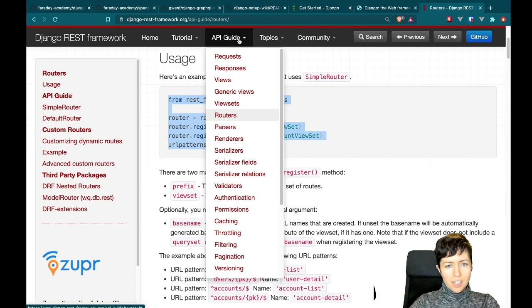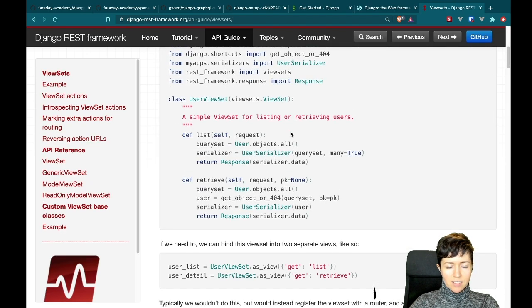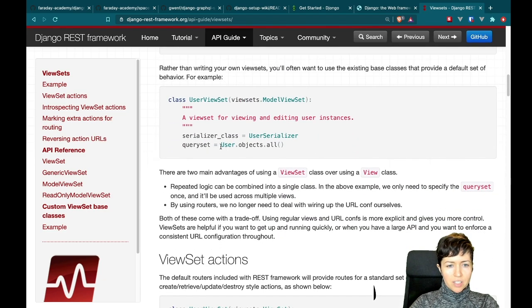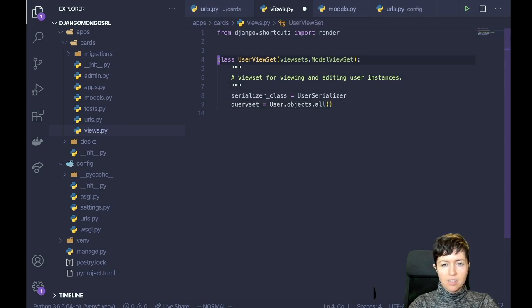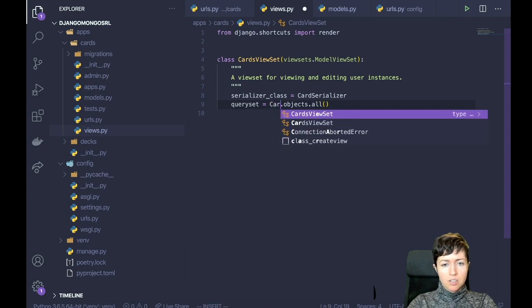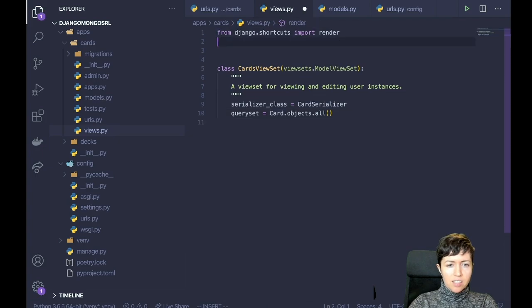Okay, so let me look up and get a basic view set too. Here's views, generic views, view sets. View sets are nice because for a model view set, I can just add the serializer class and the queryset, and I'm good to go. So let me add that. What was I doing? It was cards view set. Okay, serializer class, and then I need to do card serializer, and then I need to create the card model, but that'll be called card, and then I need to import that card model from models. And I also need a serializer class.